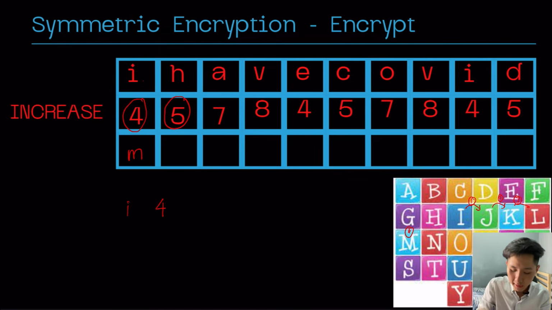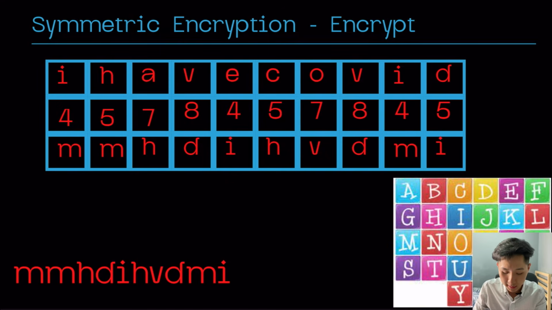And the next one, H. After the letter H, 1, I, J, K, L, 2, 3, 4, 5. It is also the character M. Okay? And by using this method, if we were to do it continuously, you will have the value MMHDI HVDMI, which is the encrypted text.